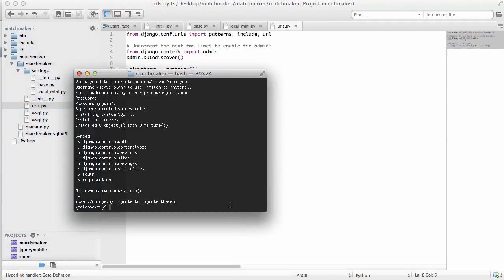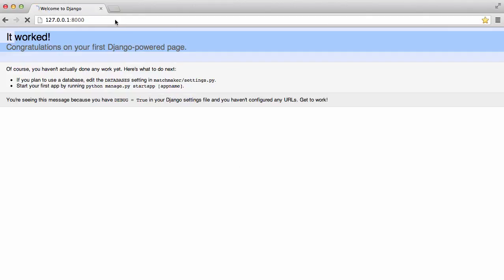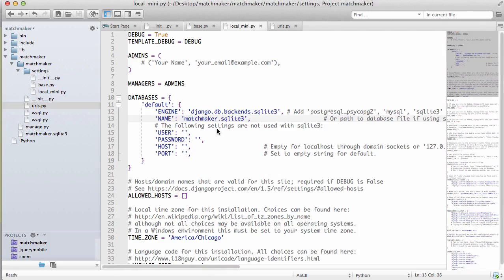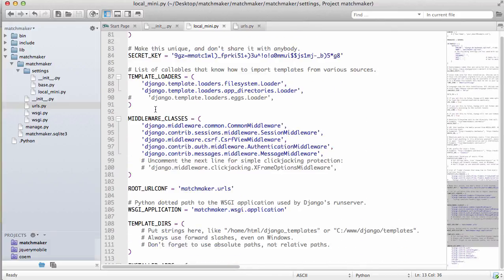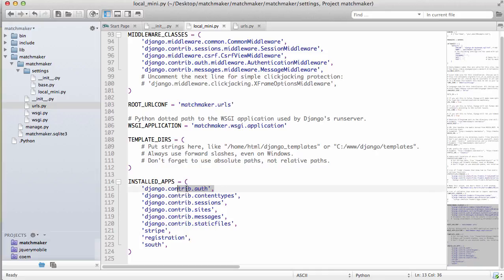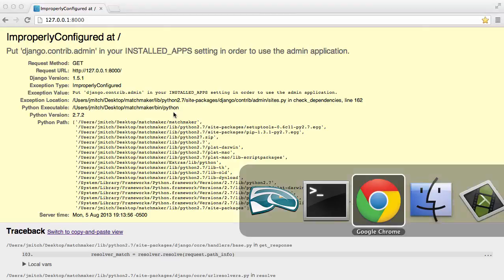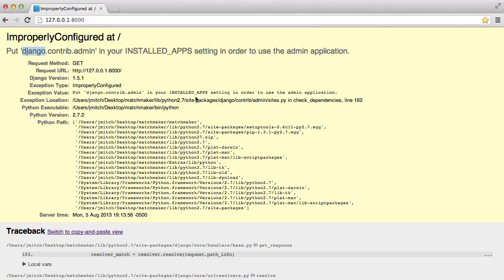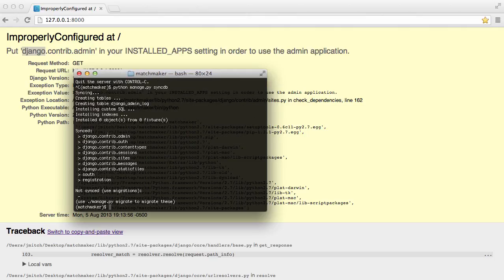Okay. And we'll do a runserver again. Go into Chrome, refresh, put in contrib.admin. Oops, we need to do that. In our local settings, actually close out your base settings because we're not going to use those right now. We want to make sure that we uncomment admin. In this case, we're going to have to add admin. Let's go back in here. See, we need to add this, which is what we did here. And quit the server one more time, python manage.py syncdb, and now the admin's installed.